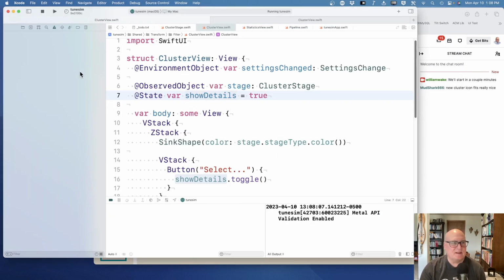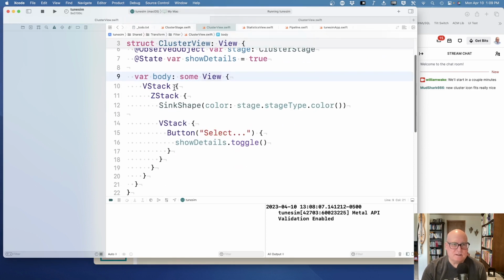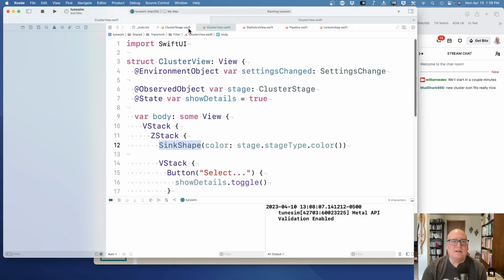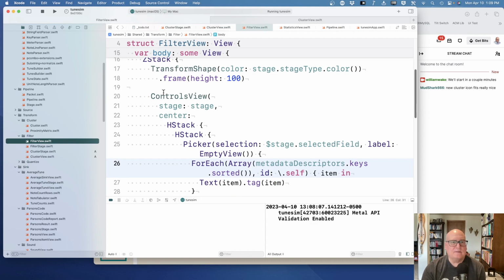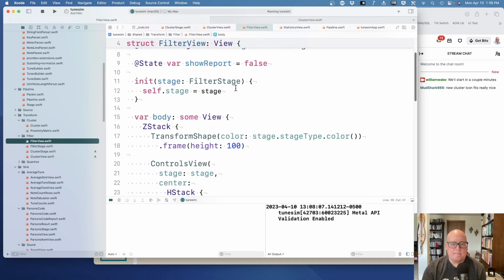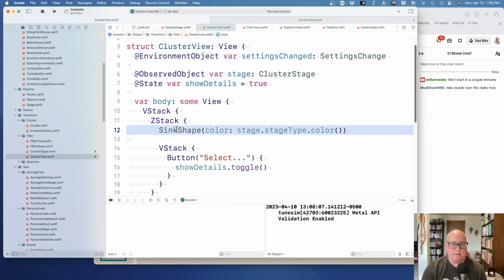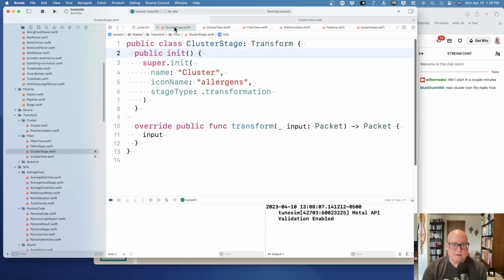Okay. All right. So what's my problem here? Okay, my body is a V-stack with a Z-stack, which should have a sync shape. That's not right. It should be a transform shape. Let's see, who else is a transform? Filter. View. Well, let's do that. Although I don't think that's our problem.